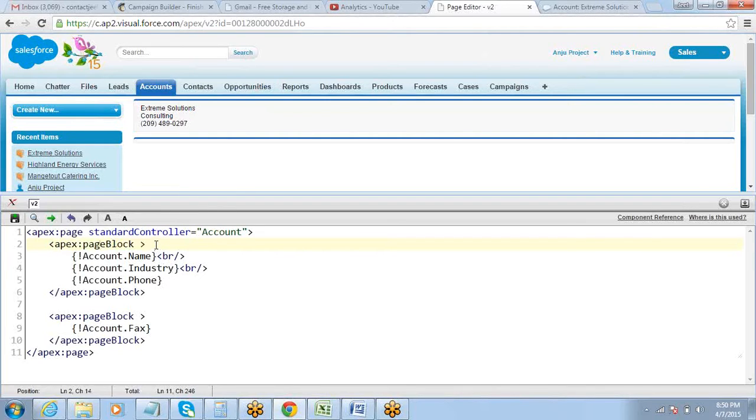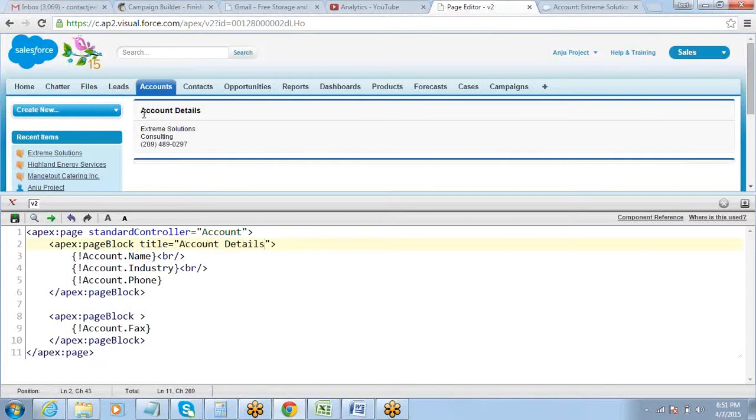All right. Now, page block has an attribute called title. This title will be basically defined as the title of the page block. So you can write whatever title you want. Let me give the title account details. See, the other page block, I give the title as fax number.